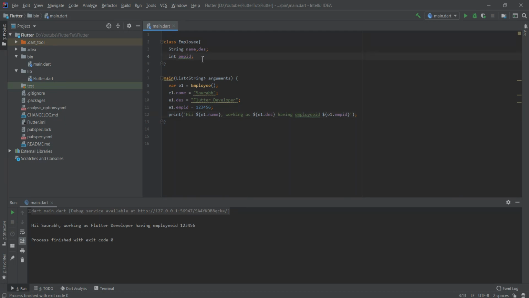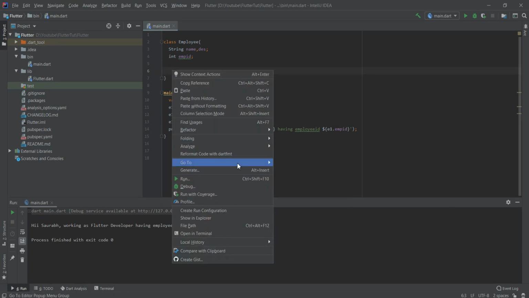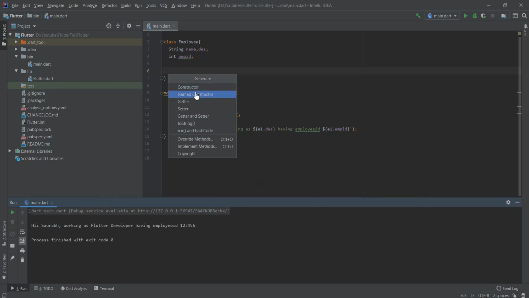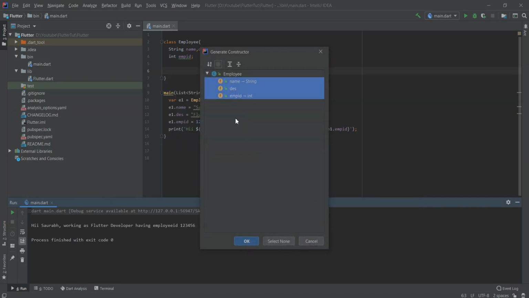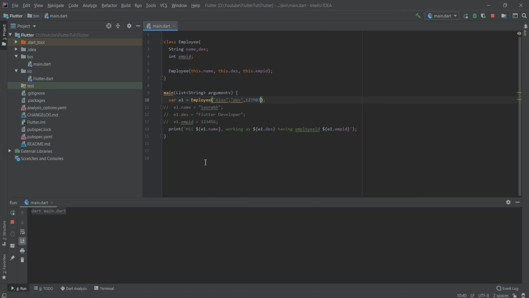But there's a different and more efficient way also, so that you can pass the values from here and the IDE does it for us. So I will have to click generate and then constructor, and I have to select all this, press OK, and there's a constructor. Now you can see I'm getting an error message here. So let me just quickly comment these things out. Now let's pass a name like Alex. Let's give the designation DES and let's give an ID 123987 and let me quickly run it. So see, hi Alex, working as test, having employee ID.